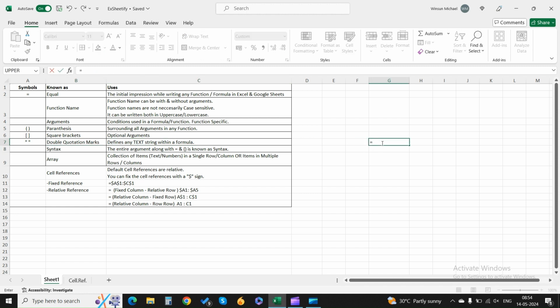So now, let me take another formula, that is VLOOKUP. Everything that you see along with the equal to sign is known as syntax for any function. So here in VLOOKUP, you have the lookup value, the table array, the column index, and the range. Range lookup is basically an optional argument over here.